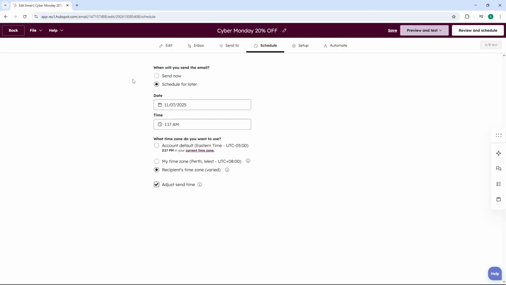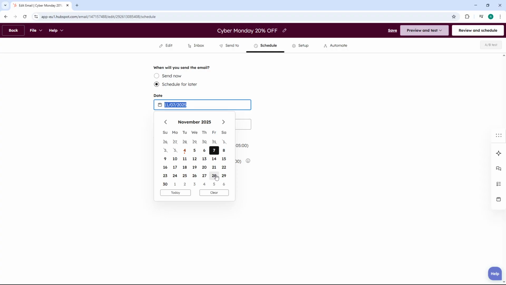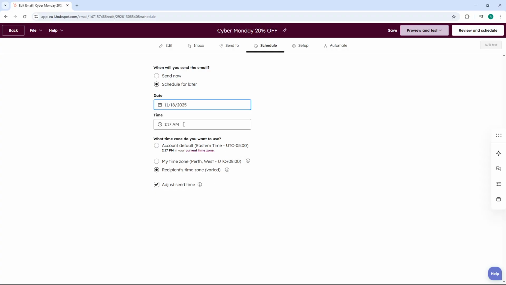In the sending options, you'll see an option to schedule later. Select this to set a future send time rather than sending immediately. This opens up the scheduling controls where the magic happens.